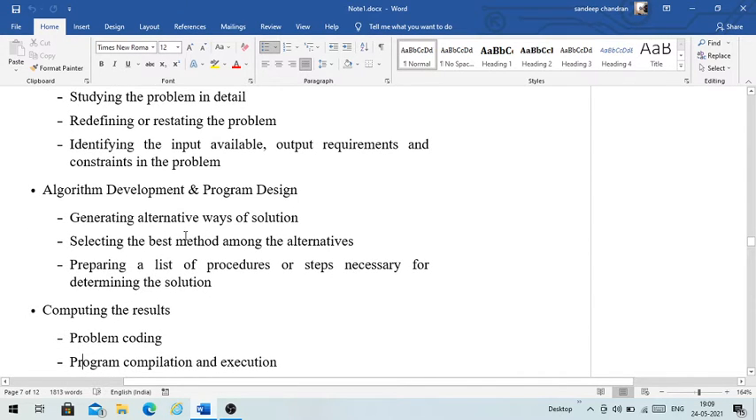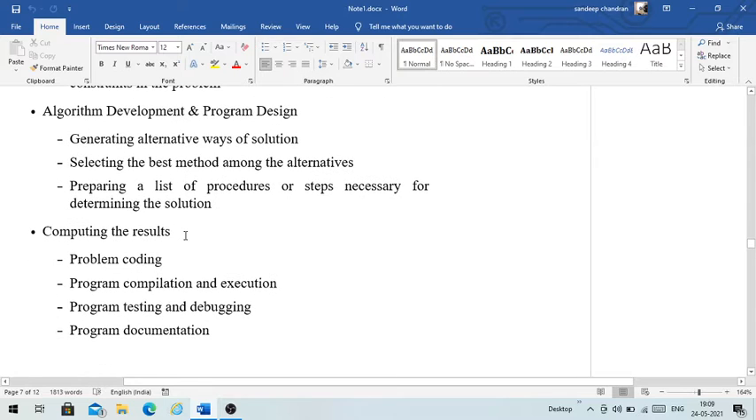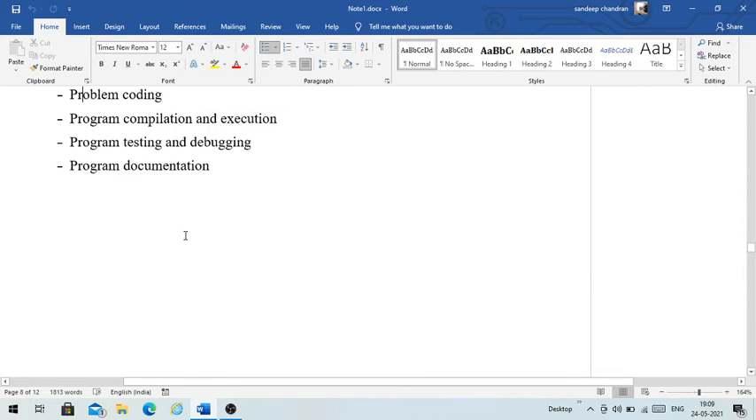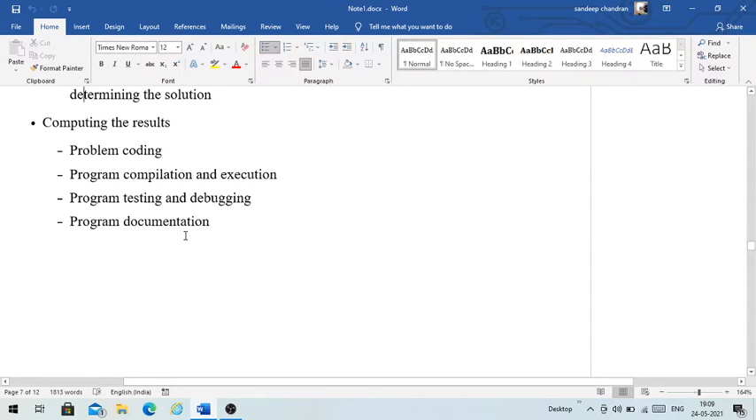So we want to do all these things. Then computing the results. How will we compute the result? We will come to that after designing the algorithm, when we implement it. Program coding is there, program compilation and execution will be there, program testing will be there, and debugging and program documentation. So these are the steps that we do as a programmer.